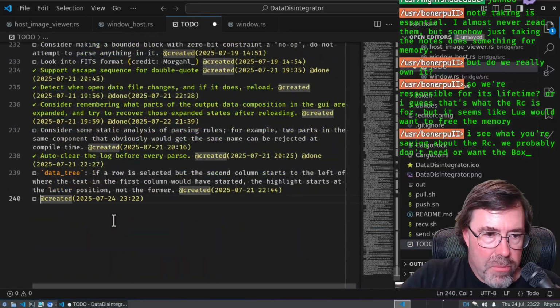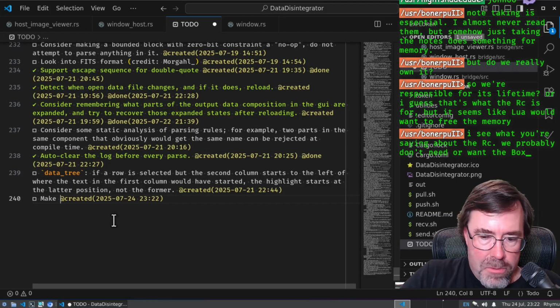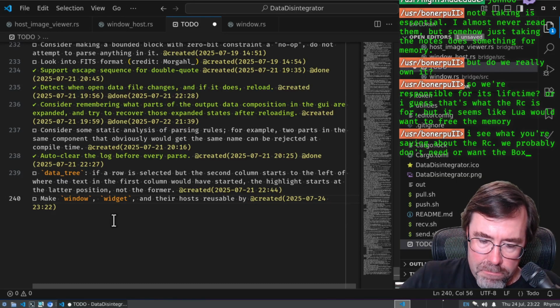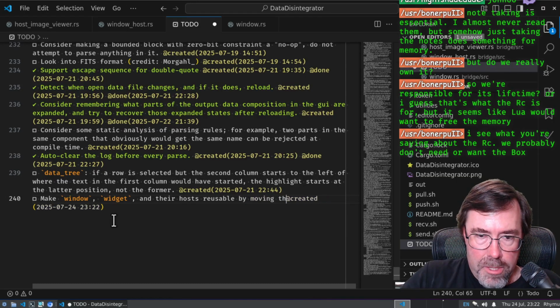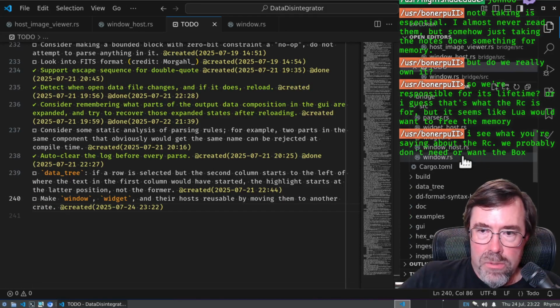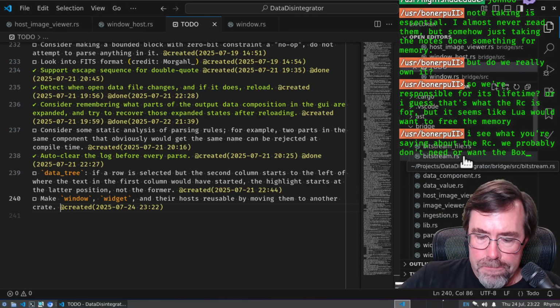Let's make a to-do item to remember that. Make window and widget, window, widget, and their hosts reusable by moving them to another crate. Because until I do that, I am coupling some different concerns.